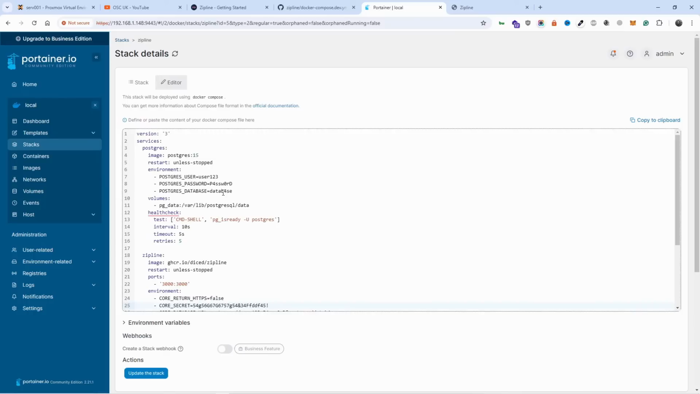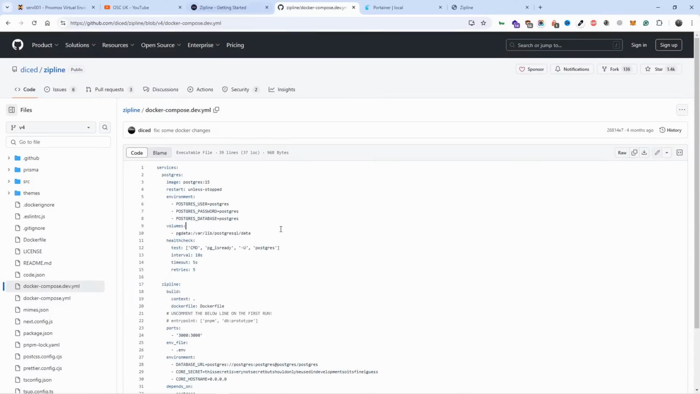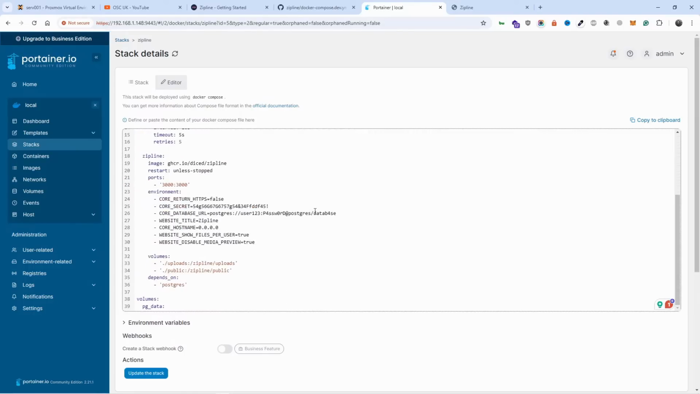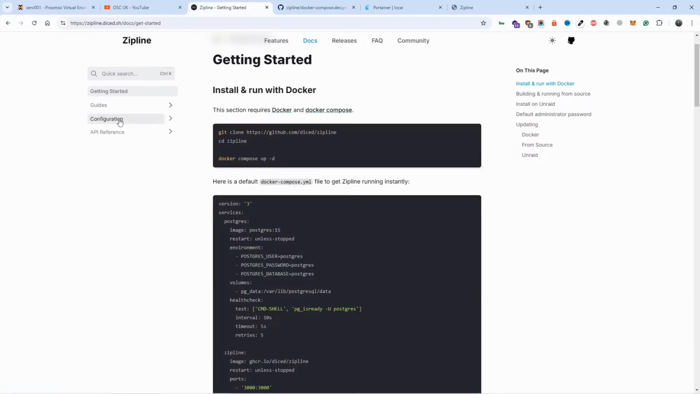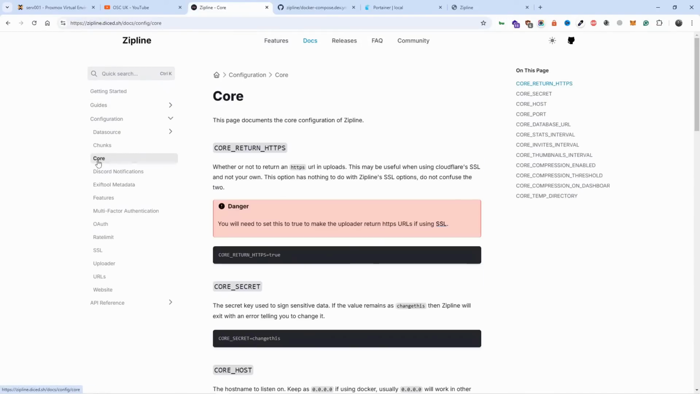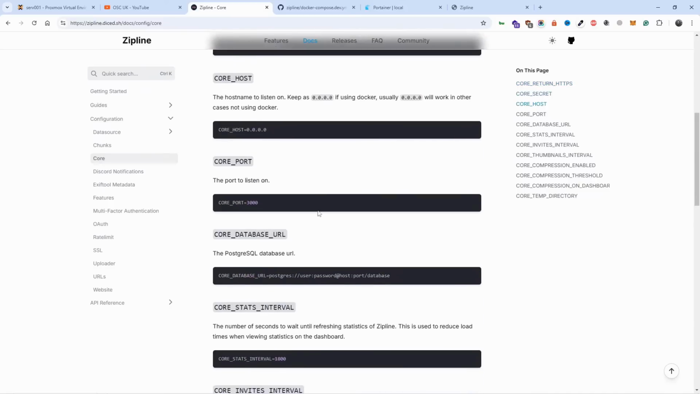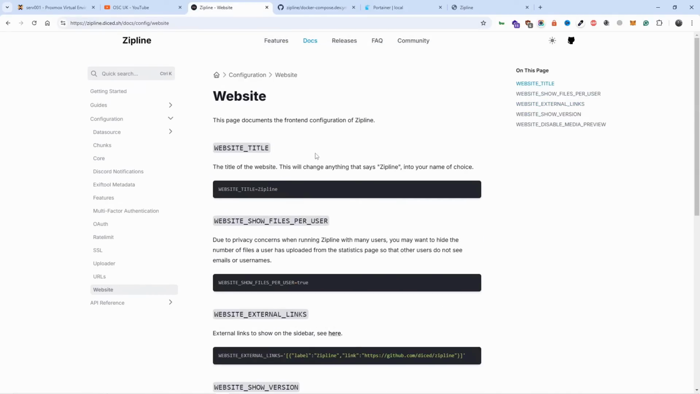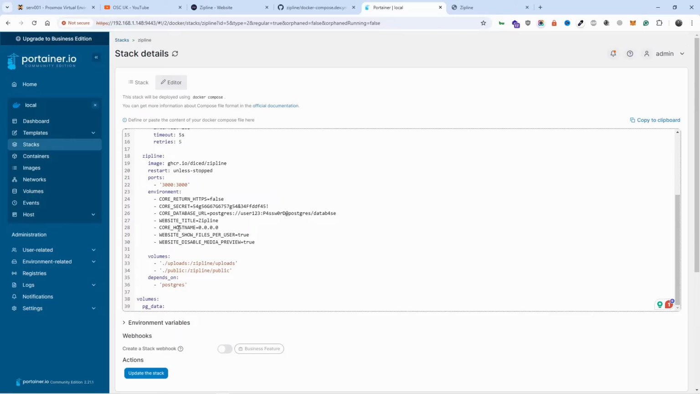In this case, as you see here, we changed database. Again, the original comes with Postgres. So yeah, for database, I use 4 instead of A, all right? So you know where you put your words, okay? I also add some other environments. The environments can be found here in the configurations. If you go to core, for example, you can find the core environments. If you want to add the website title, it's up to you, like I did here.